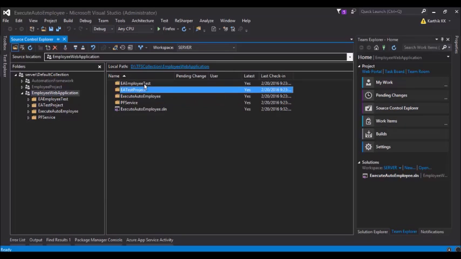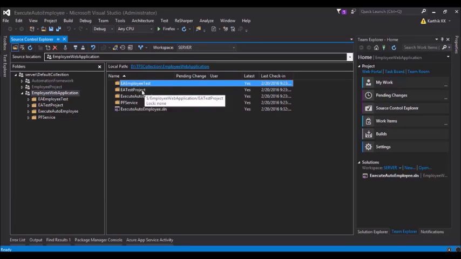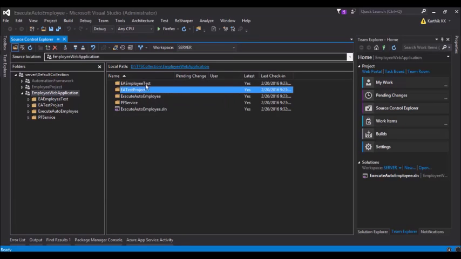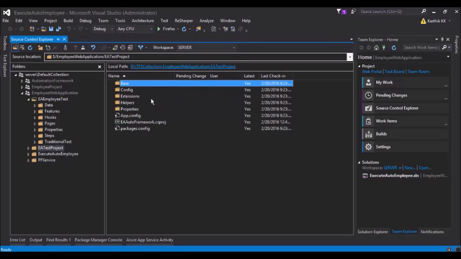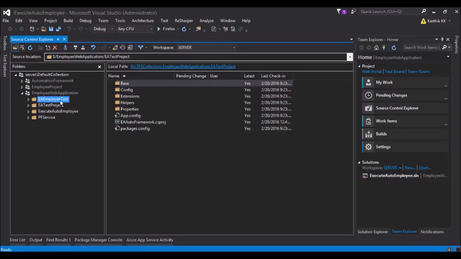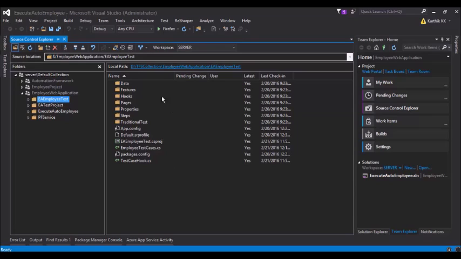And also I have checked in the EA employee test and EA employee test project. So this EA test project is actually the framework of our execute automation, where you can execute the Selenium test cases. And this EA employee test is actually the test cases which executes the test for our execute auto employee application.